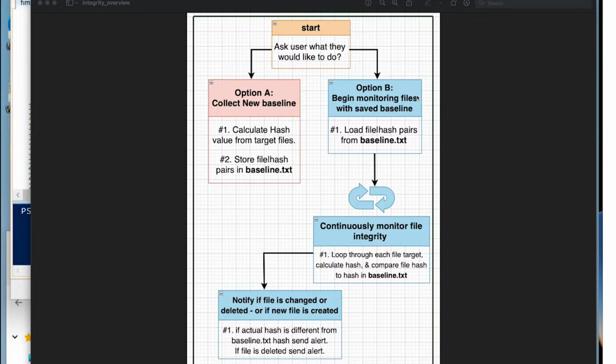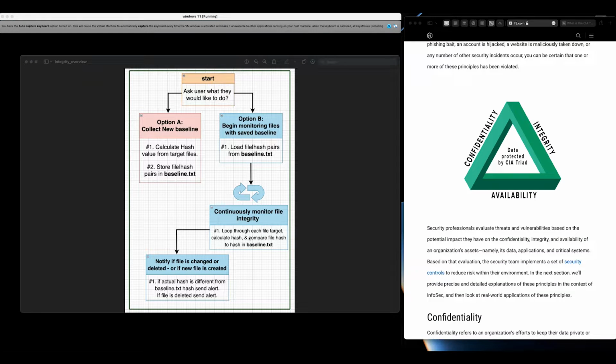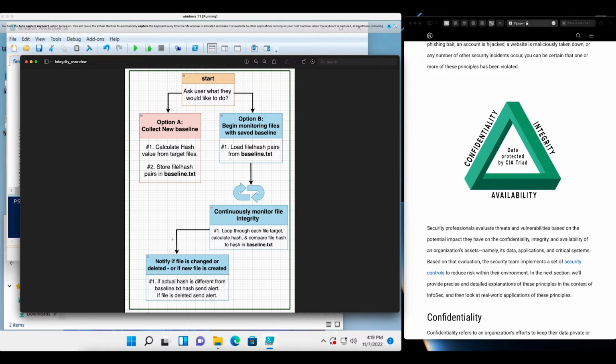So once the user chooses option B, that's when we can begin monitoring those files with the baseline.txt. We're going to load the file hash pairs from the baseline, and then it's going to go down to continuously monitoring the file integrity. That is to loop through each file, calculate the hash, make sure nothing's been changed, and compare it to the original hash in baseline.txt. And then finally, if anything is moved, deleted, or changed, the program's going to notify us if the actual hash is different from the baseline.txt. It's going to send out an alert.